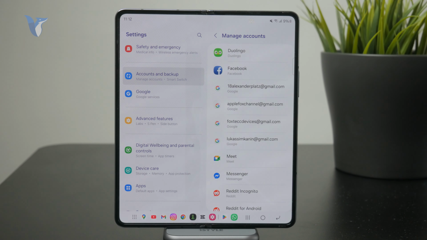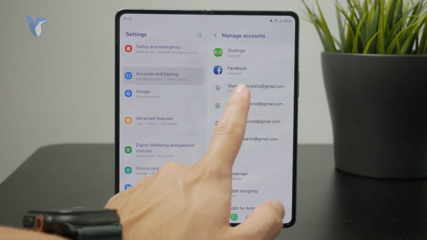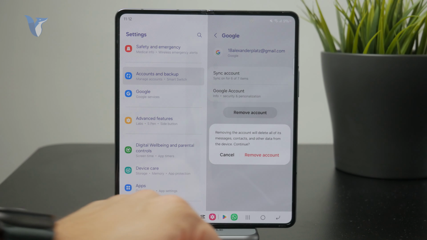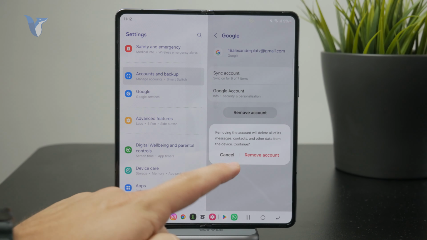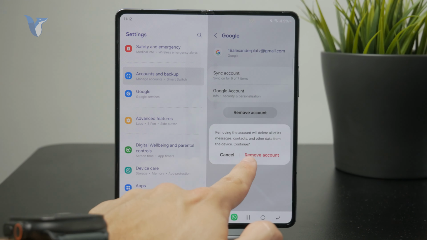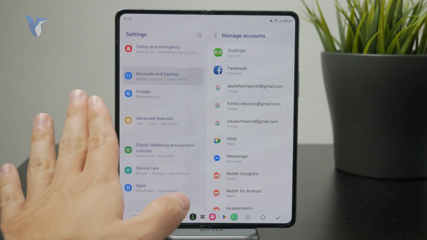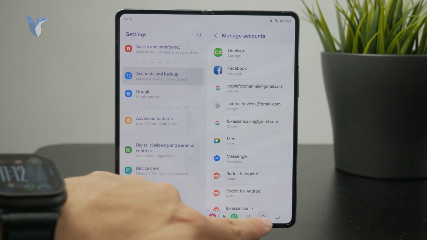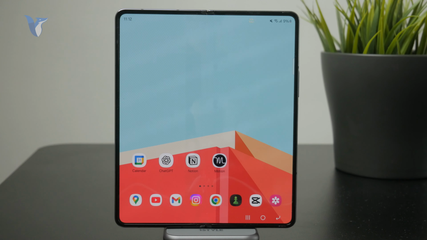So just find the Google account which you want to sign out, tap on it, and make sure to click on Remove Account. This will make sure that this account is signed out generally from your entire phone. So no matter if you're using it within Gmail or Google or any other service, it should be signed out permanently unless you sign back in. So that's it. That's how you can do this.